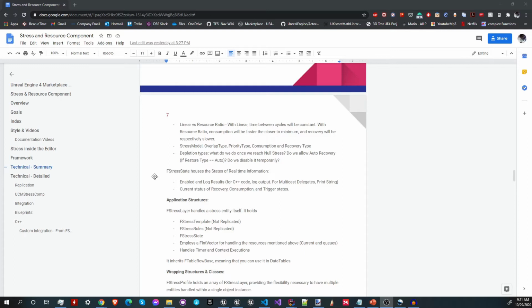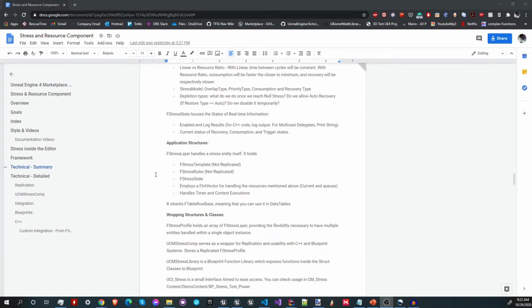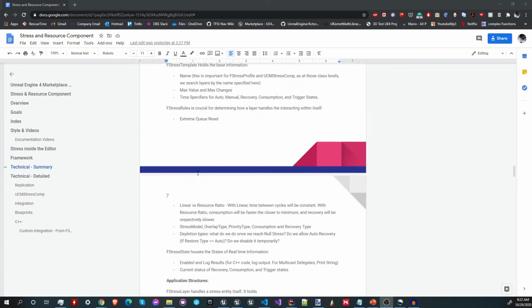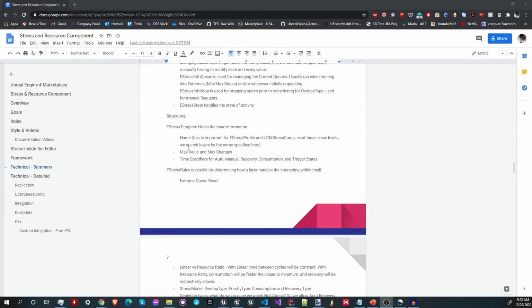All of this is put together by stress layer, which also keeps track of the current state, the current decreases and increased queues. So essentially what this means is that based on a template, you see that there's a max changes, so that whenever you get a manual consume request in, you can stack up the consumption itself.